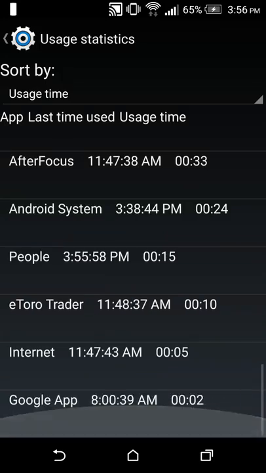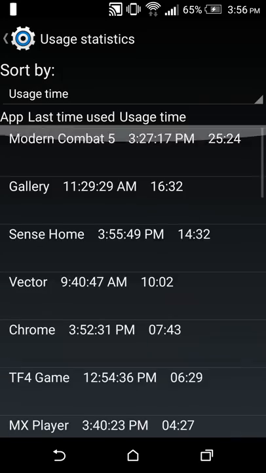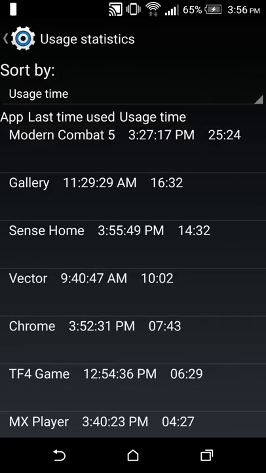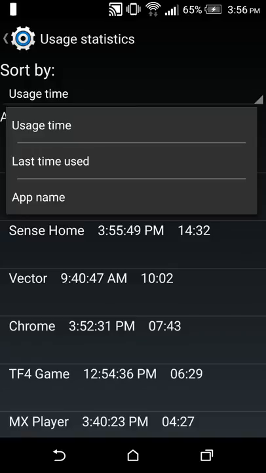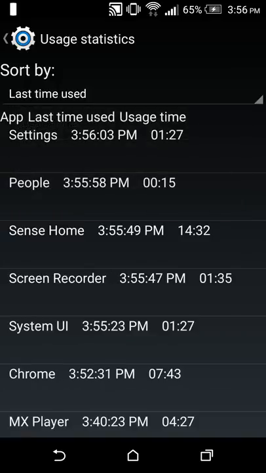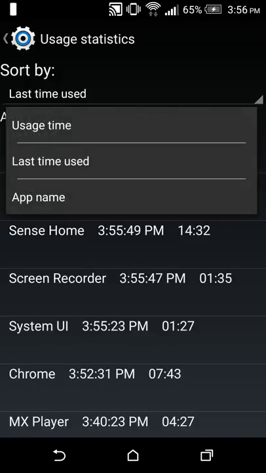Here you can find all the applications that have been opened. For example, you can filter them by usage time, like this: 25 minutes and 24 seconds. You can filter them by last time usage, or also you can filter them by app name.